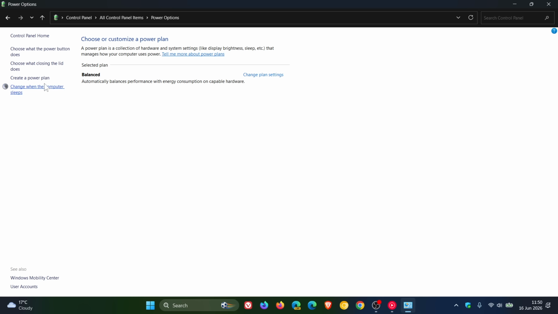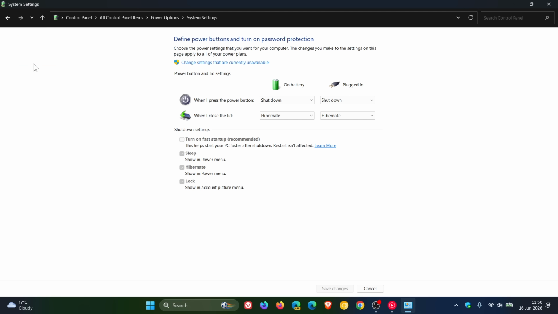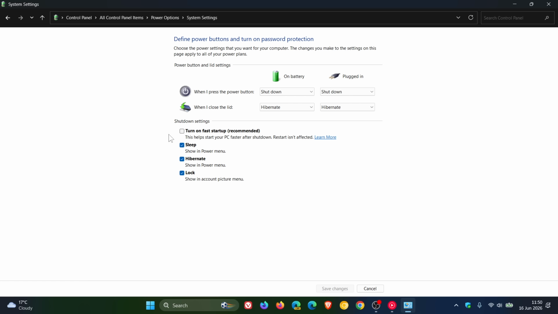And then head to the left. And as an example, click on choose what closing the lid does. And now you'll see change settings that are currently unavailable. You click on that. And here you'll see turn on fast startup, which is recommended by Microsoft. And it says this helps start your PC faster after shutdown. Restart isn't affected. Now you can see I have toggled it off. And that's the way I like to keep it.